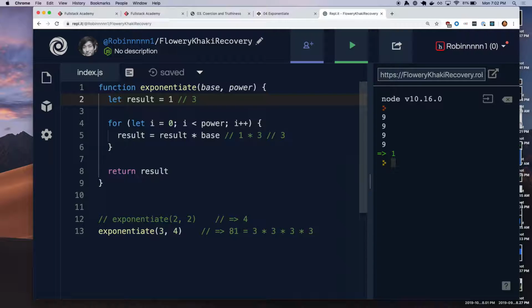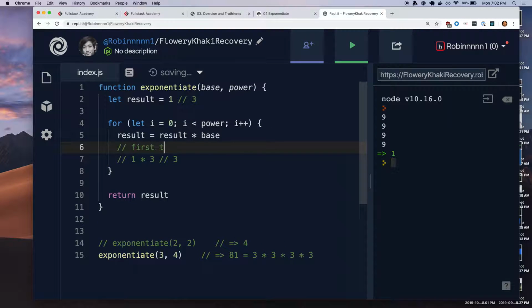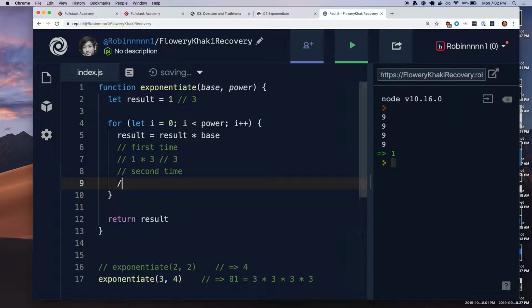Now let's run it again, right? What's stored at result? 3. What's 3 times the base? So what's 3 times 3? 9. So this is the first time around, and the second time we're doing 3 times 3, and it's going to be 9. And we take 9 and we're saying result is 9. So we're updating this thing from 3 to 9. Does that make sense?